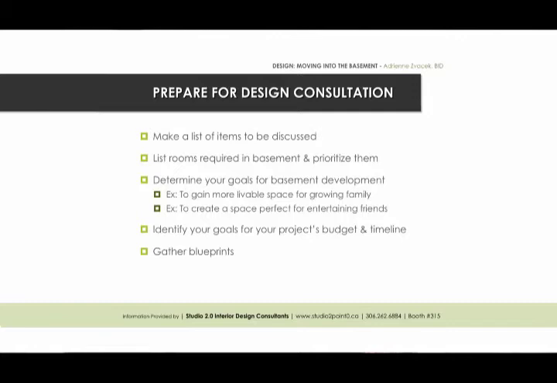So now that you've selected your design firm and you know which one you're going with, you have to wait a little bit before you have your initial consultation. From that point, your design firm should be getting you to do a little bit of preparation before that initial meeting.